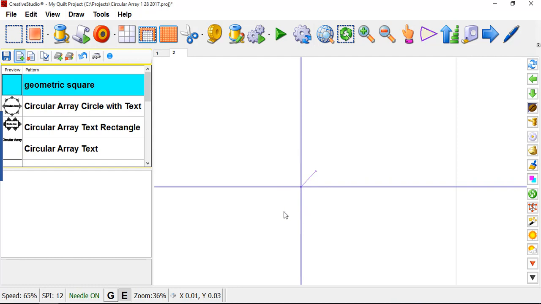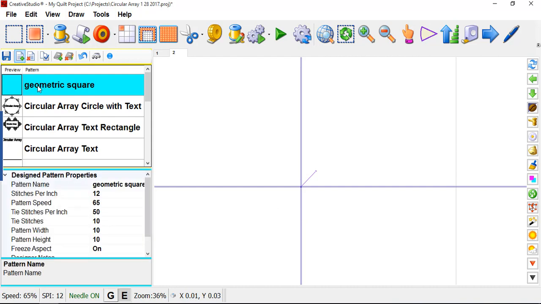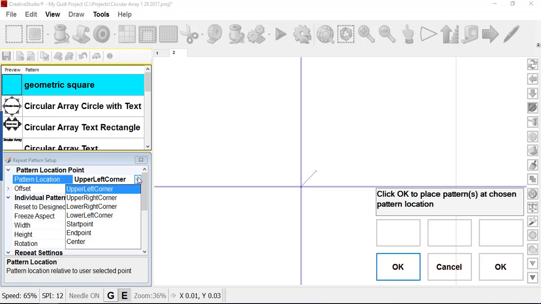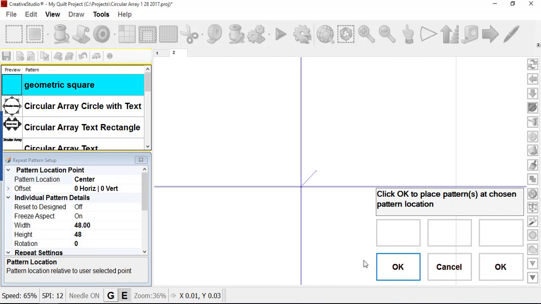Okay, I'm going to take this geometric square and I'm going to put it on the screen. I want to make this 48 by 48, and I'll just put it on the screen by going to repeat patterns and clicking OK. And I'm going to change my reference to center, and it will center it around this point.